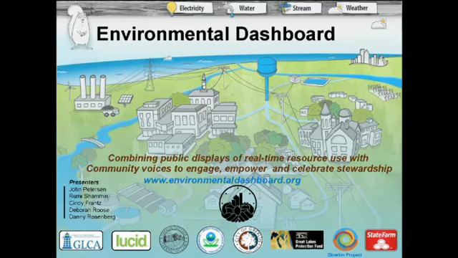Environmental Dashboard is a technology, but as much as that, it's an approach and a platform that's really designed to combine public displays of real-time resource use and environmental conditions within institutions and communities with community voices to engage, educate, motivate, empower, and celebrate environmental stewardship that's taking place within communities.